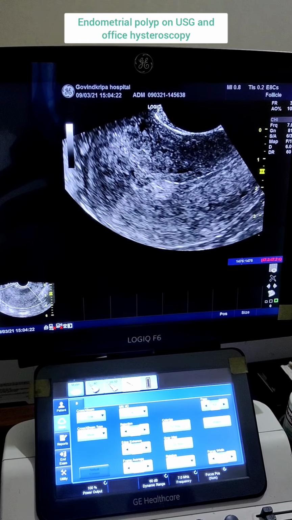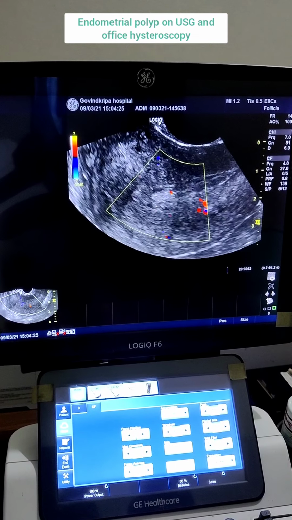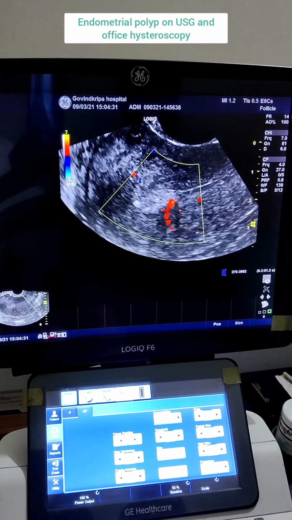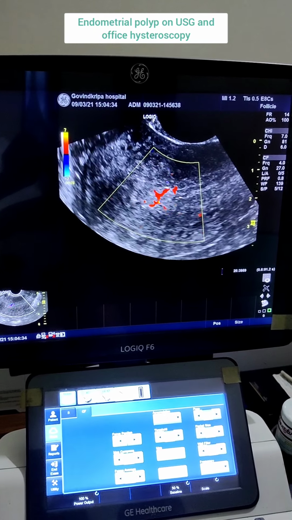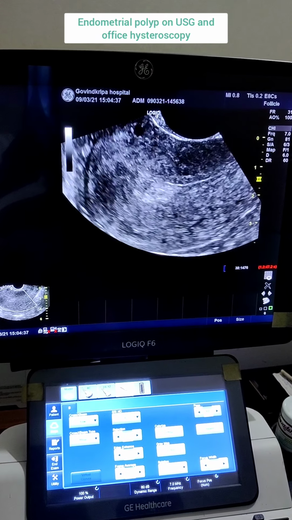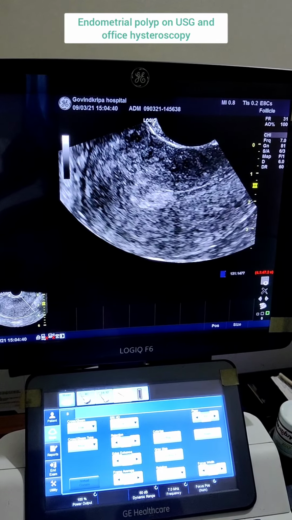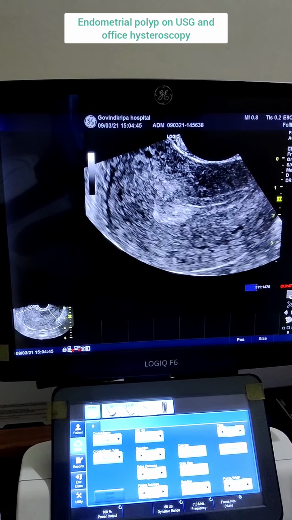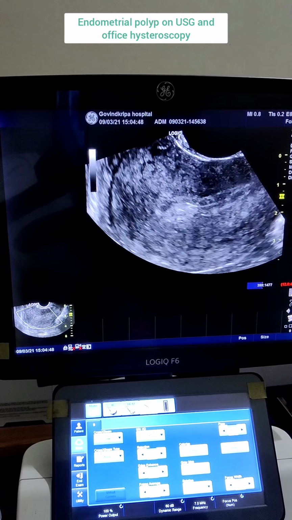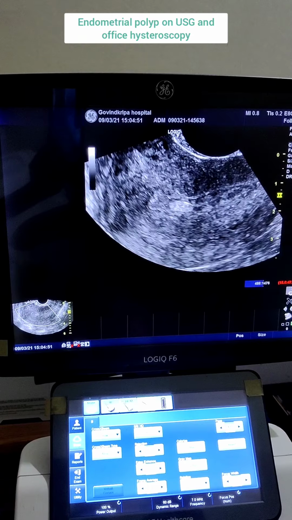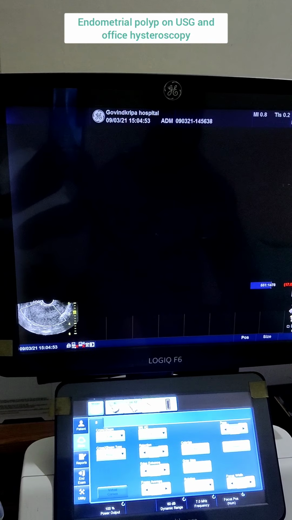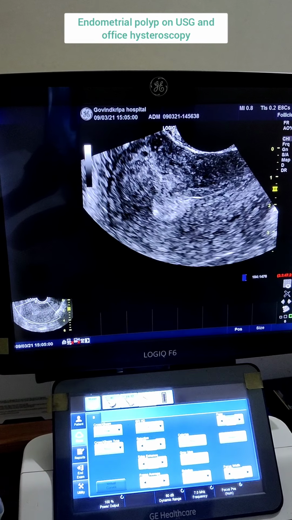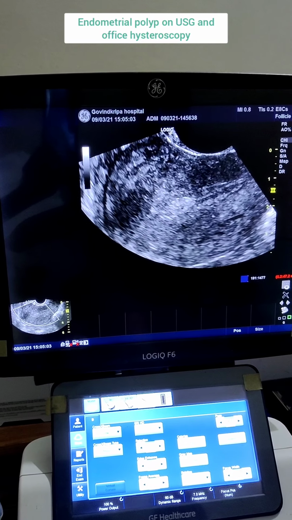So I am zooming in and putting on color Doppler, and you can see possibly this is a vascular pedicle. Again, you can see there is some Brownian movement of this white hyperechoic lesion, which is most probably a polyp. If I wait for a few seconds, you will clearly see the Brownian movement of this lesion. I want to stress that point. We already saw the vascular pedicle, and again you saw that very mild Brownian movement. This is very typical of a polyp.